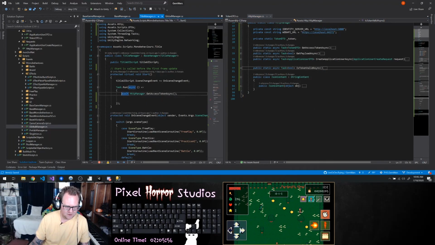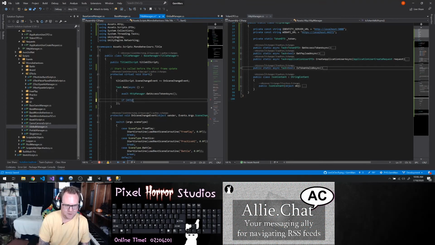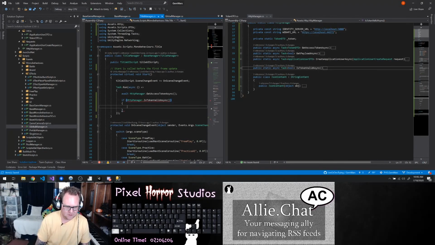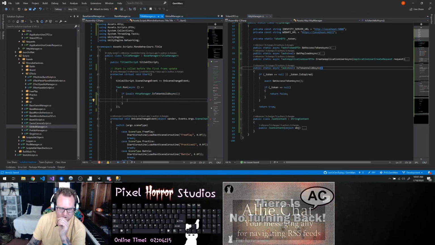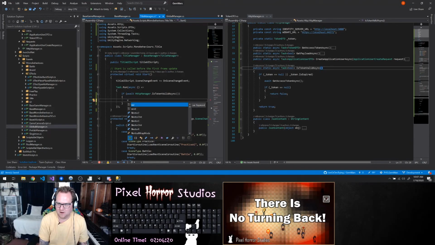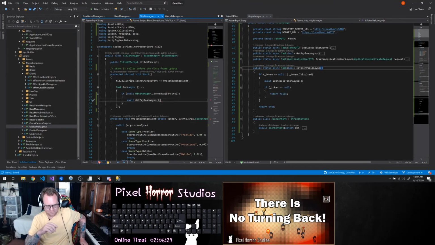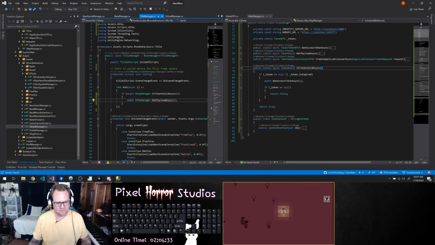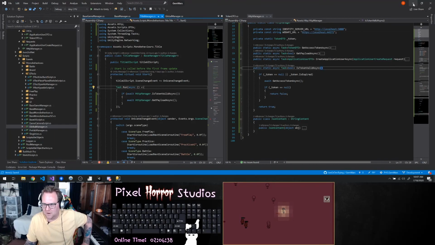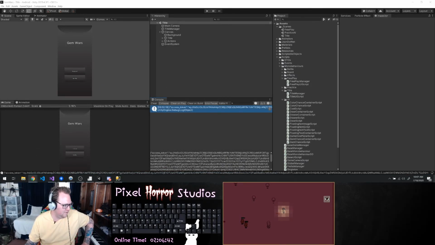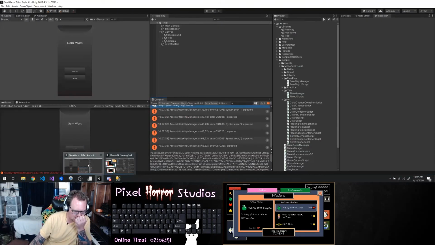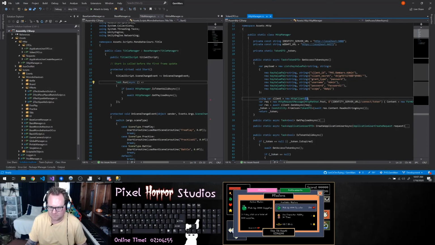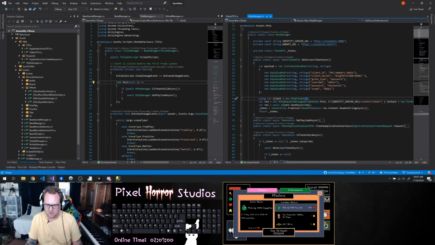And then I want to say, if my HTTPManager.IsTokenValidAsync, because that should get the token if you don't already have it, then you want to do an await GetPayloadAsync. Okay, and so now when I run this, what?